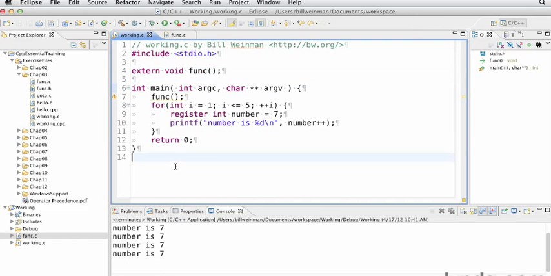So the external storage class means this is something that's in a different translation unit. It's in a different source file, and it gets linked together at link time. And so this tells the compiler, don't worry about it. We'll link that together when we do the linking. So I'm going to save that and run it, and that should get rid of our little error thing there.